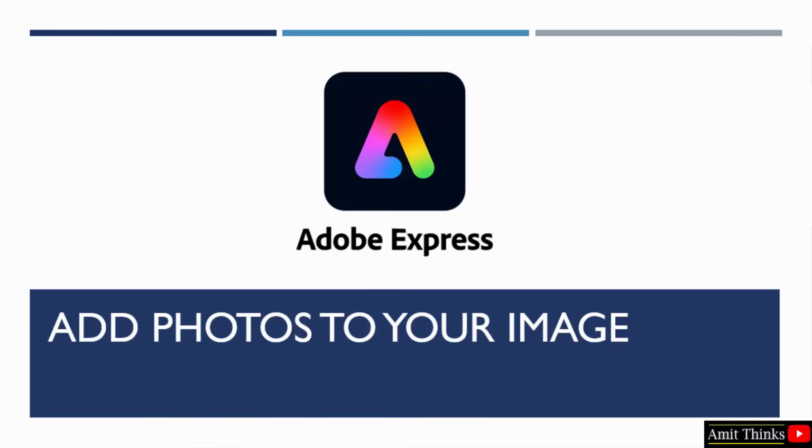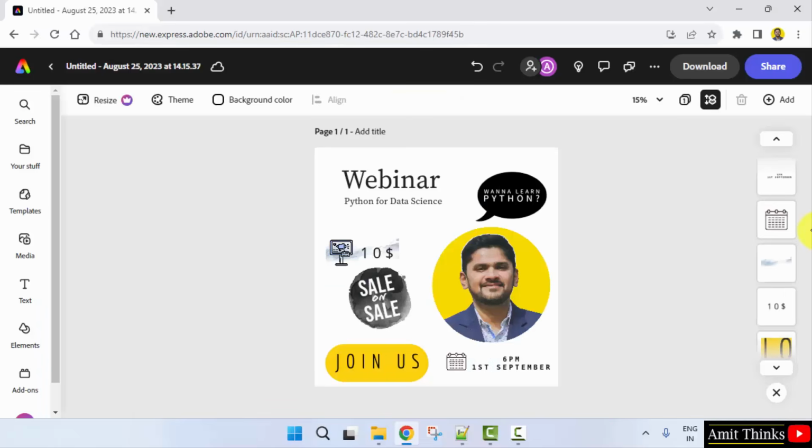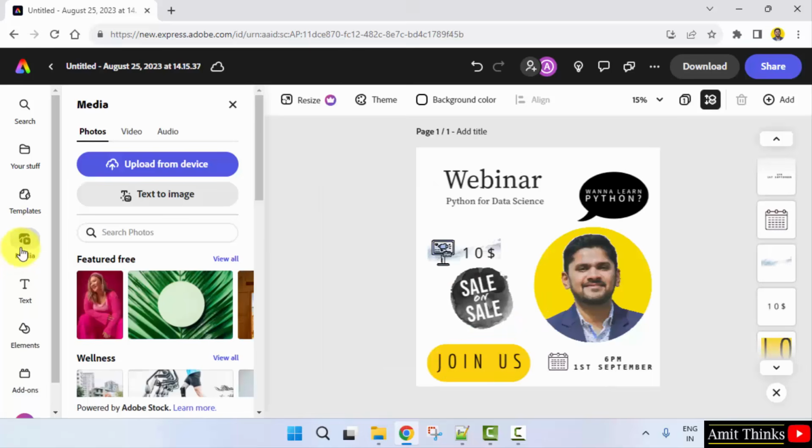In this video we will learn how we can add media to our image. We can easily add an image which is provided by Adobe Express itself, or we can also upload our own image. Let's see how. Here is our image. Click media. To add an image, the option is already selected by default, the first one.